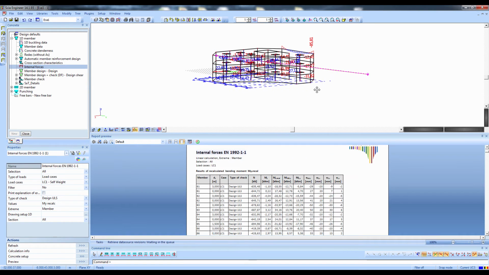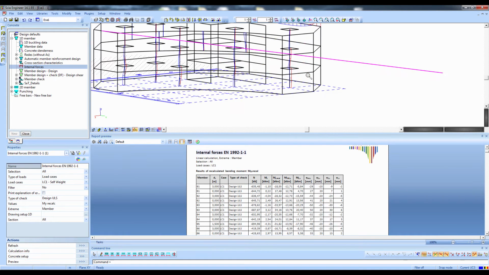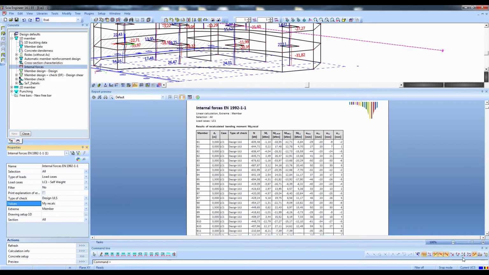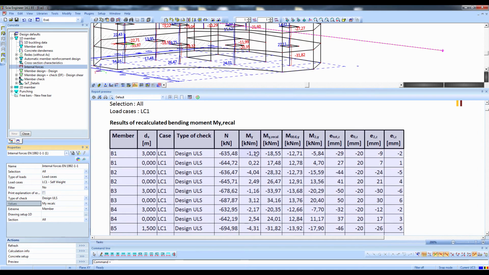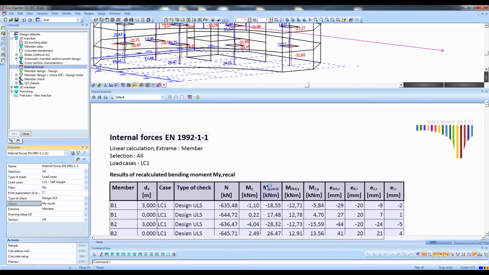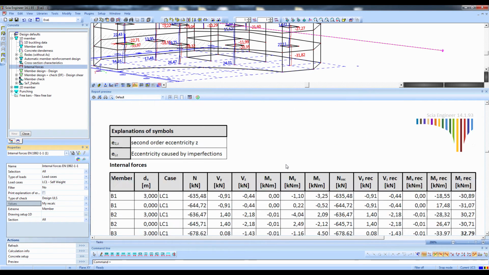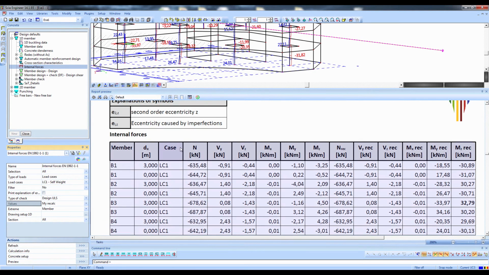Eurocode 2 proposes certain rules which must be taken into account for the calculation of elements. And these moments have to be recalculated by taking into account eccentricities. So the original moment is very small, but the final moment, the recalculated moment, becomes much bigger. Why? Due to eccentricities. We have a recalculated moment for my, because we're asking my. But the same thing happens also for the internal forces on beams. They're also recalculated.